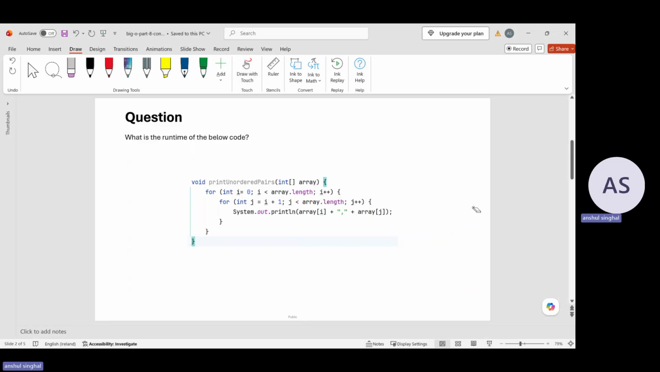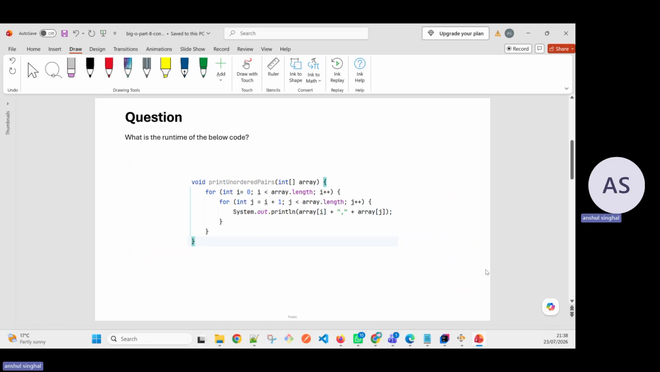Here we are given this program and we have to determine its runtime. I have kept the ribbon bar open at the top because I want to explain how we should approach any given problem to find its runtime. I will be erasing some things, that's why I kept it like this.